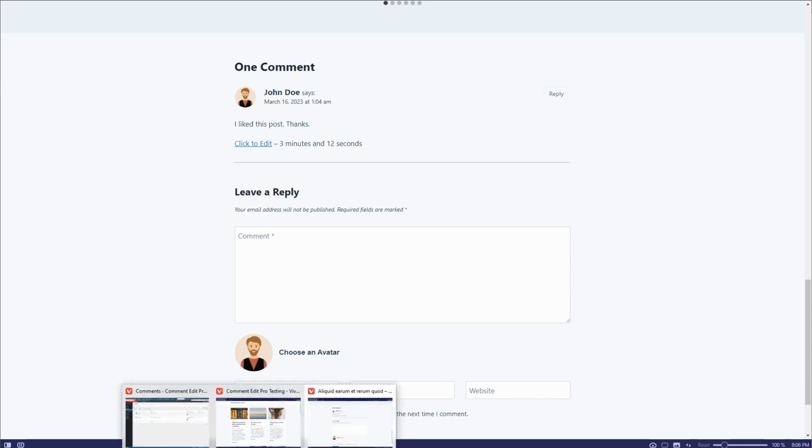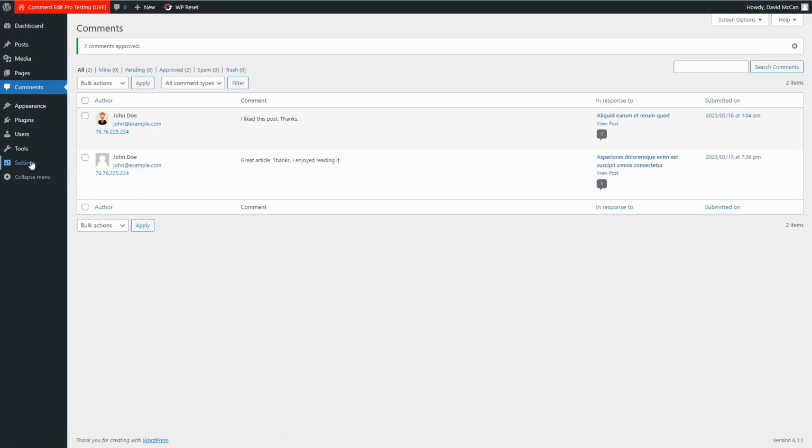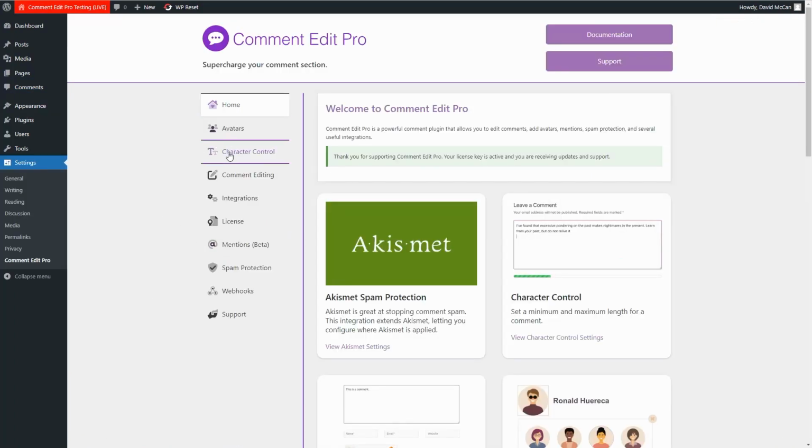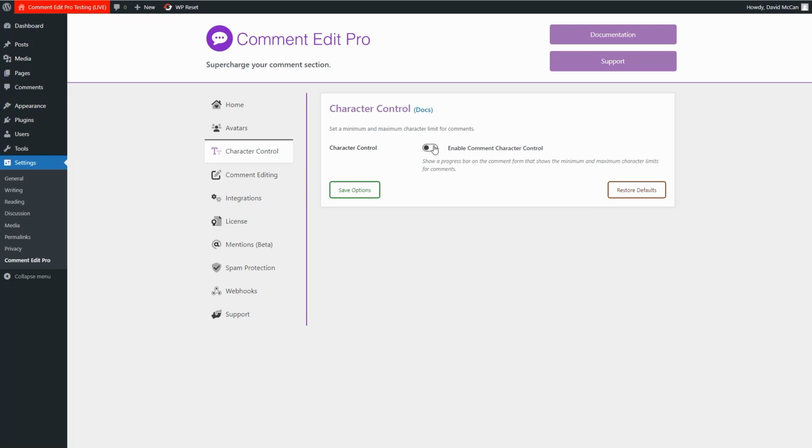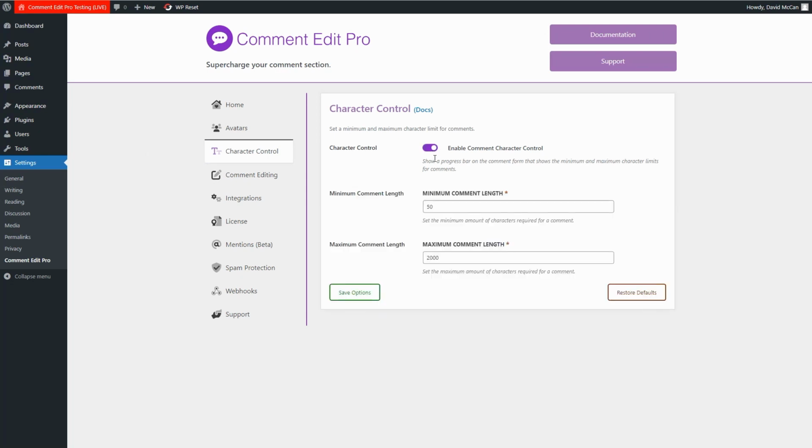Now let's go back and let's look at the next options. There's character control. Alright, and what this does is it shows you a progress bar. You can set a minimum and maximum length for comments so people don't just leave one letter or something like that. So we can say 15 and the maximum 2000 and save.